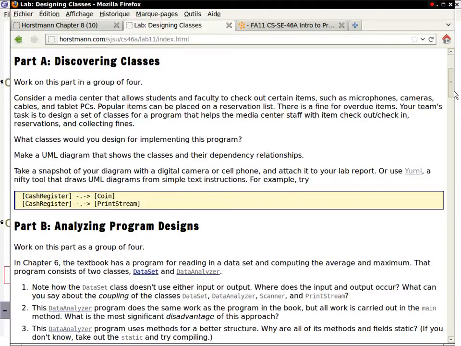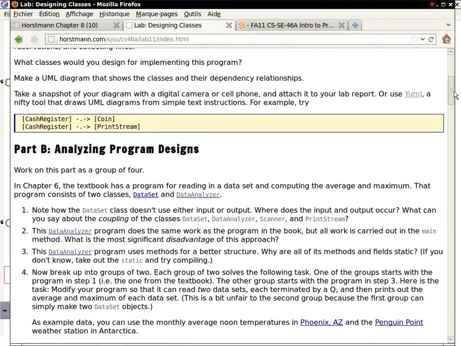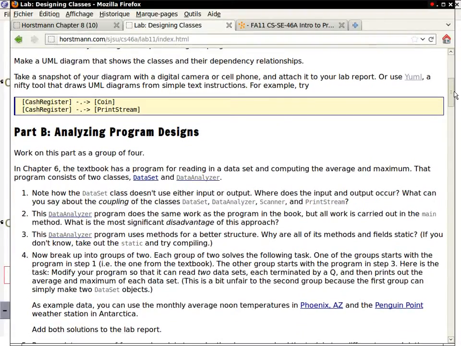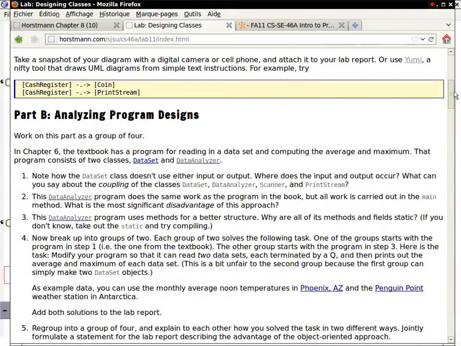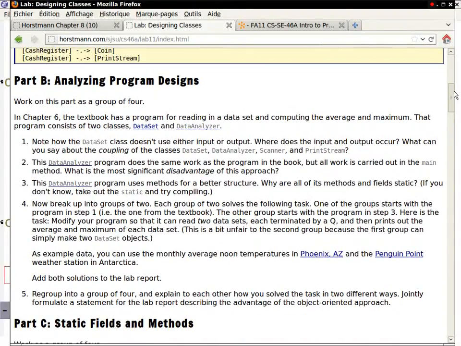So part B, again as a group of 4, I want you to have a look at this program and talk about dependencies. Alright, let's do that and regroup and see how we do. So we have enough groups of 4?